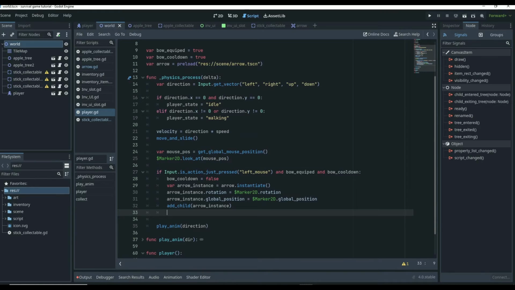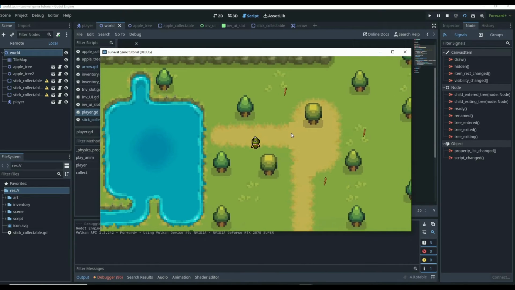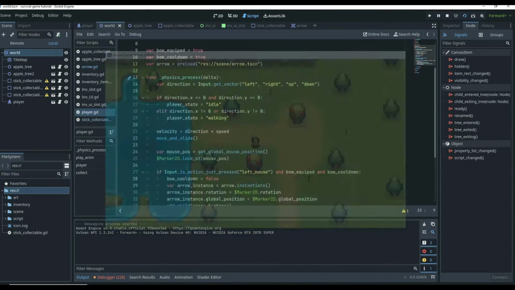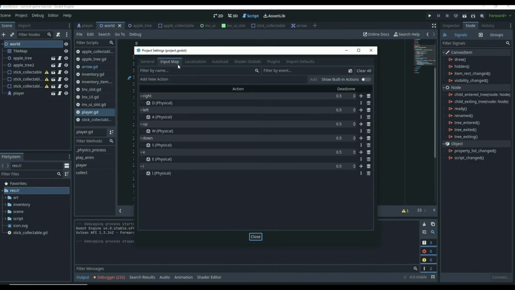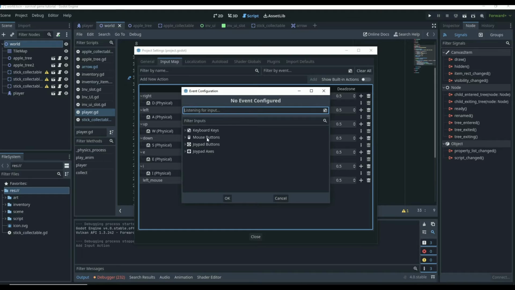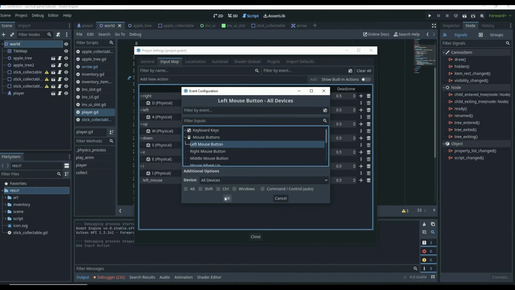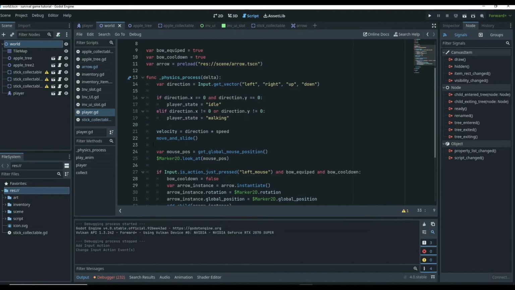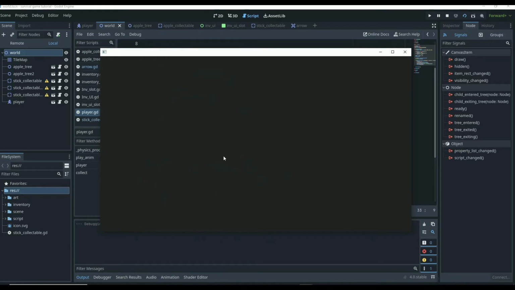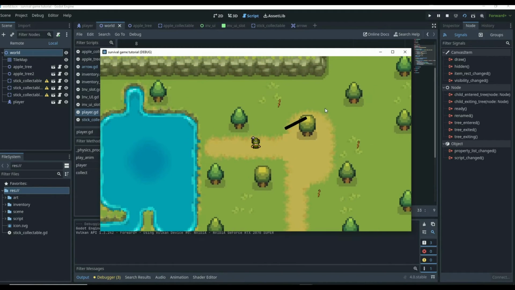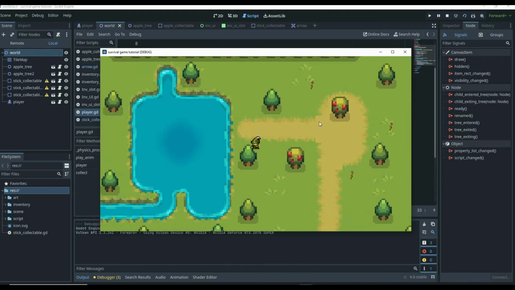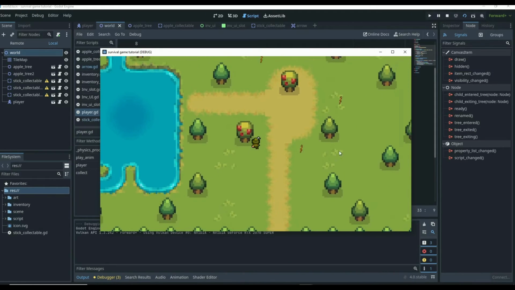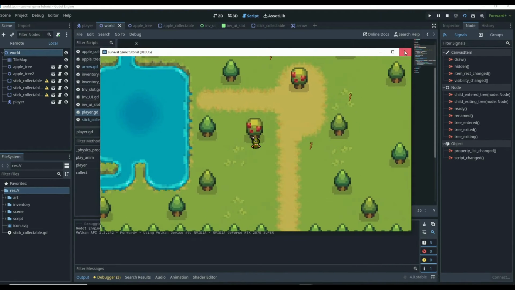If we go to our world, we click F6. And you can see if we click the left mouse button, it's not going to work because we did not go to our project settings, input map, and create a new action, which is left mouse. Add left mouse is going to be a mouse button, and it's going to be the left mouse button. But now if we click F6, we go to our world, we can run around. If we click, you see that it is huge, but it fires one arrow and we cannot fire anymore. So that's an issue.